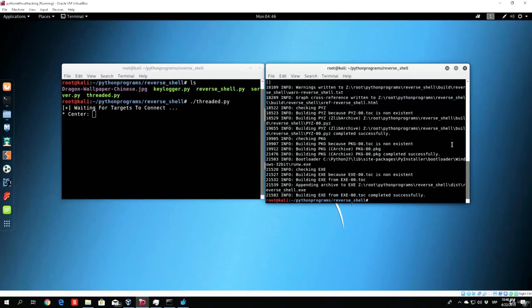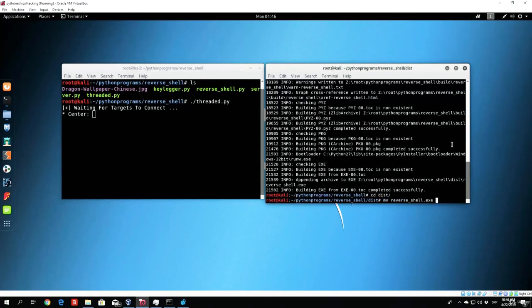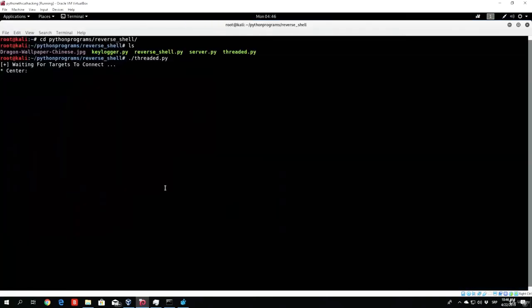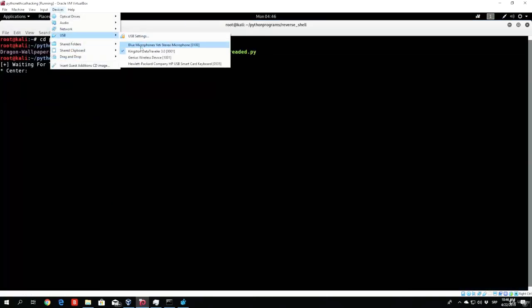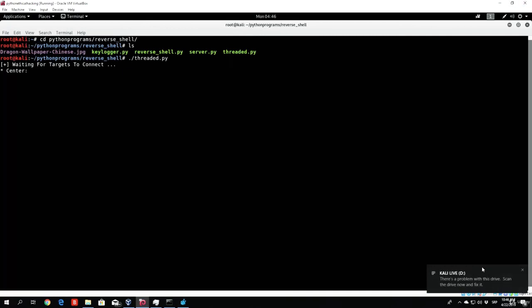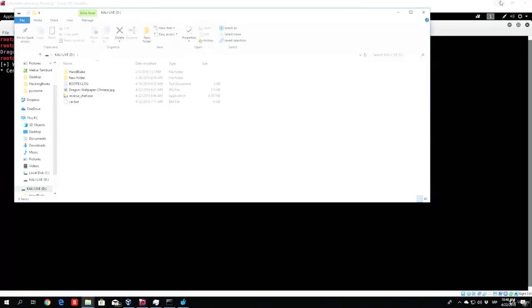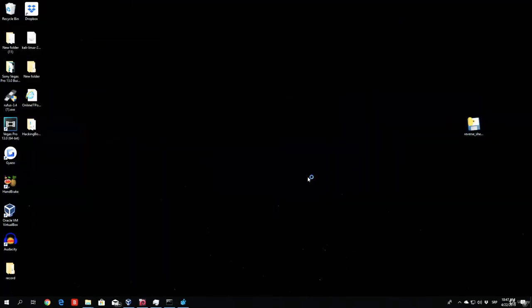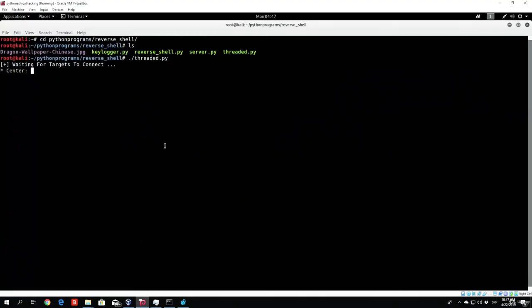So let us go to this directory right here and move the reverse shell.exe to media root Kali live. Okay, so we no longer need this. We can enlarge this right here, unplug the USB drive, and let's see whether this will work. So paste this right here. Everything is good to go. It shows no error while running, as it should. And basically right now we are waiting for the first connection.